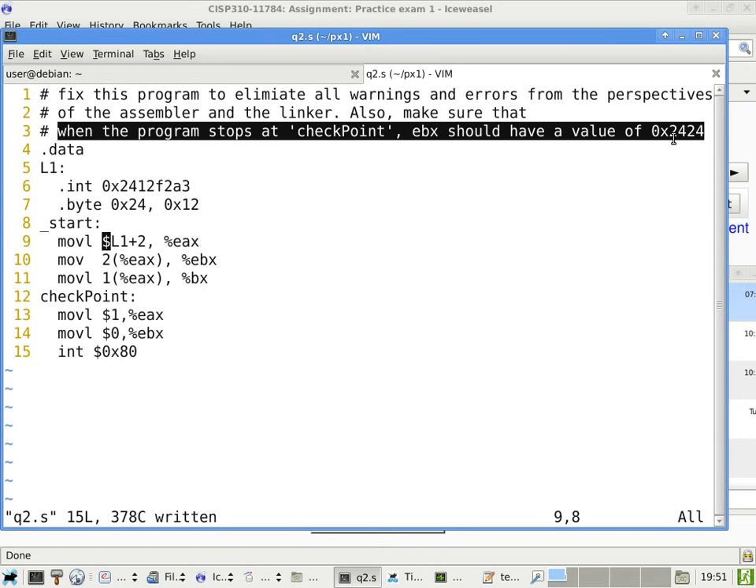The program will crash on line 10. It won't even get to the checkpoint because it is not going to have a valid address in EAX. So that's why we have to fix it this way. This way it will have a valid address in EAX to begin with. And then we just have to figure out, should we do a movl or a movw in this case? Because either one will fix the syntax error, but only one will fix this problem here.